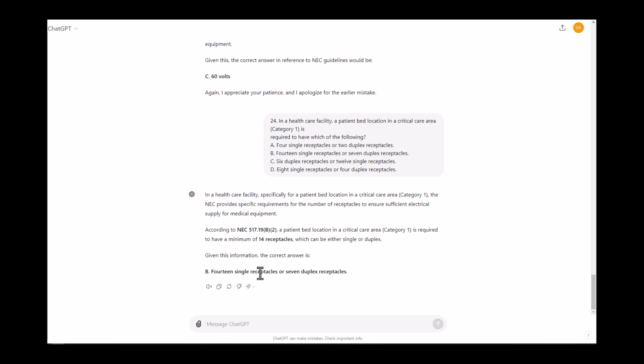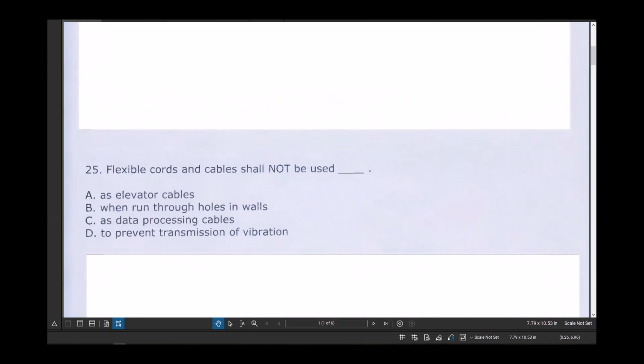Which is 14 single receptacles or 7 duplex, which is the correct answer. See you guys in the next question.